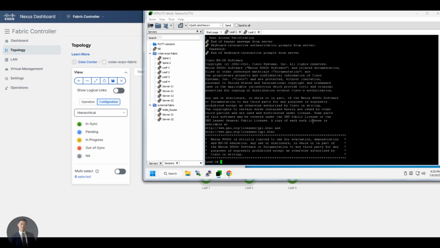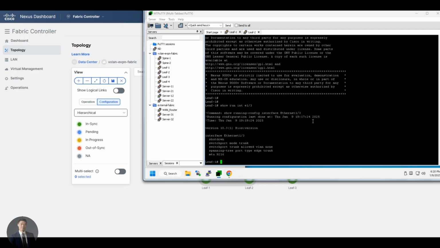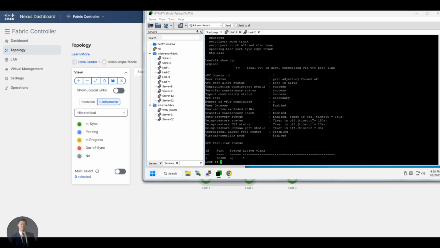Log into leaf 1 and show run interface E1/3, E1/4. We don't see anything for the peer link. Let's show vPC. I see you have the peer link over port channel 500. Want to show you is show run BGP.